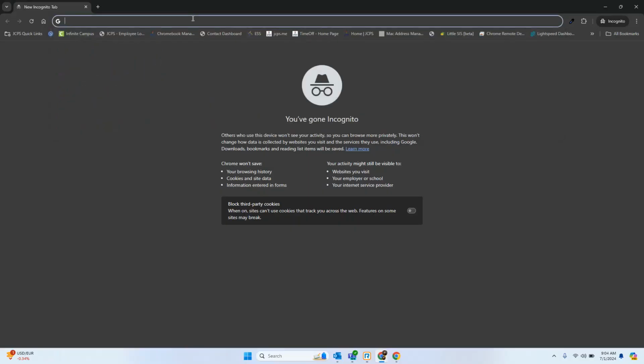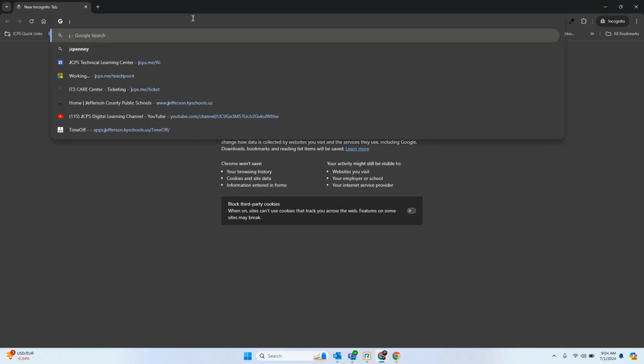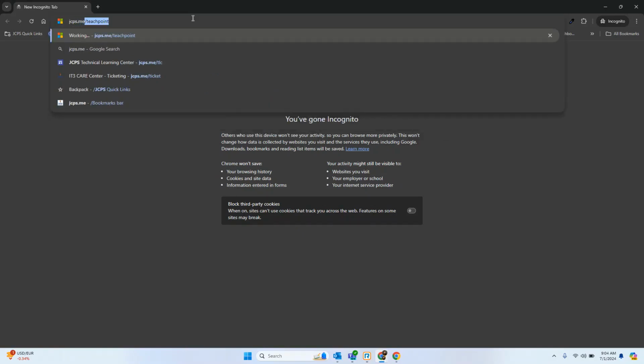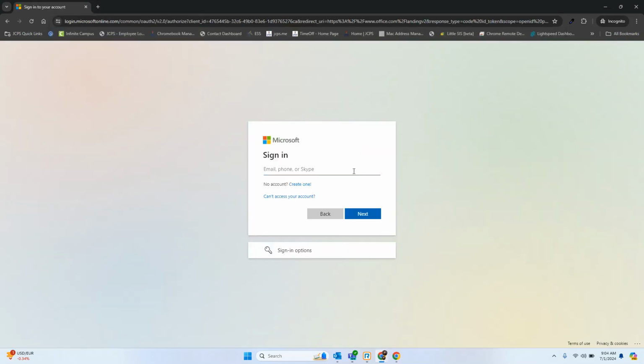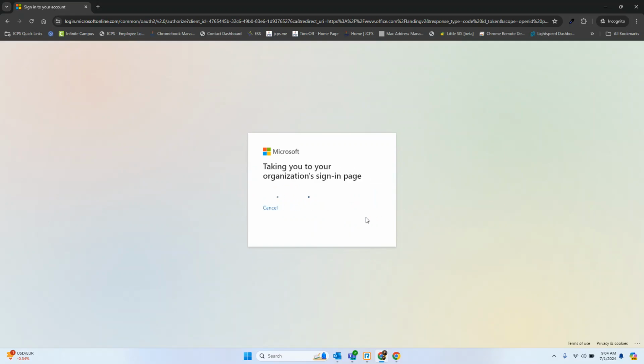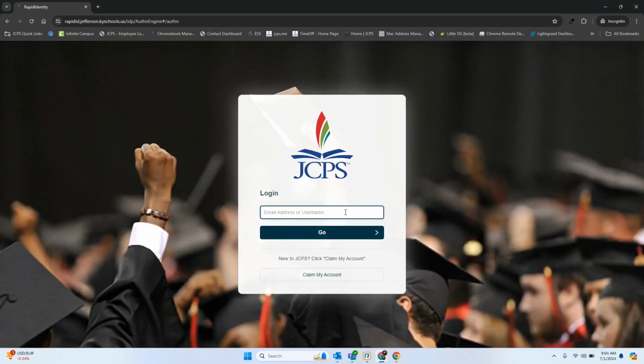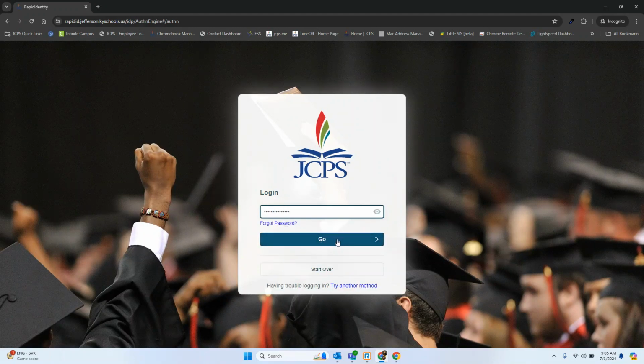All JCPS employees can access Microsoft 365 by going to jcps.me/mail and then hitting enter. You will be directed to sign in with your JCPS email. You will also need to authenticate. If you're unsure of your email or password, please call our care center Monday through Friday from 7 a.m. to 4 p.m. at 502-485-3552 or select Forgot Password to change your password.